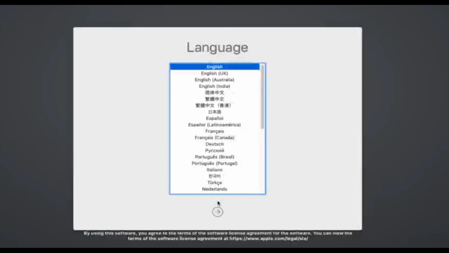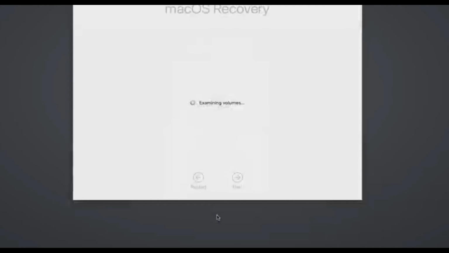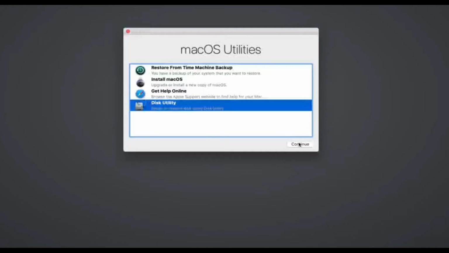First we have to select the language. It's default English US, or you can select English UK or any language you prefer. Now we will go to the disk utility and continue.